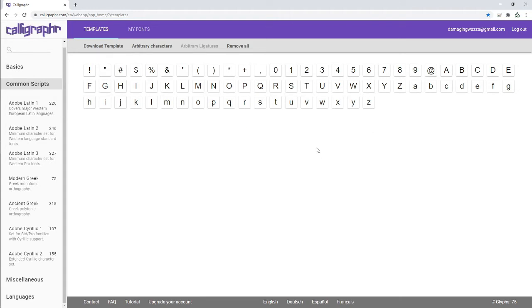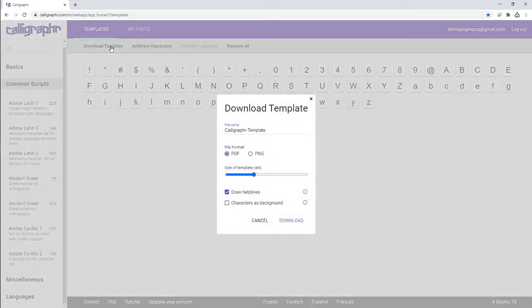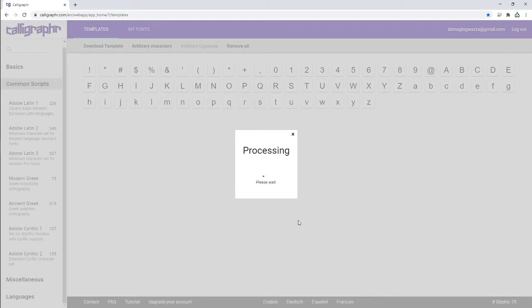So pretty much after that, you just download a template, and then you're gonna download it as a PNG. You can do draw help lines or not. You can either do this one, but I'll show you both ways. It doesn't really matter for this one because it's labeled. So we should put draw help lines, and template cells are fine. Put download.